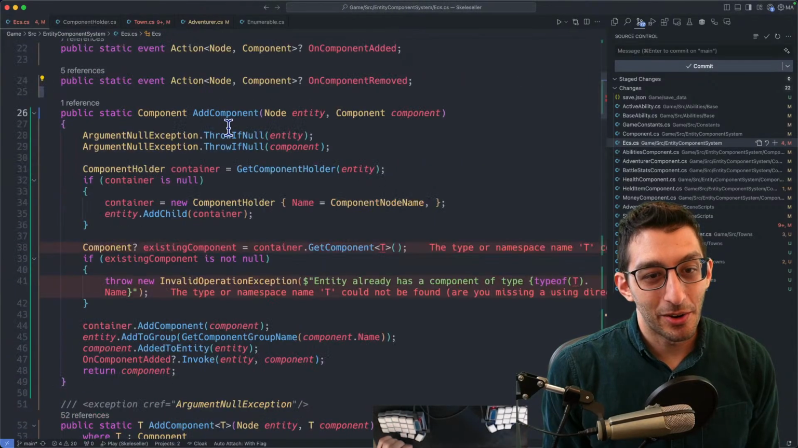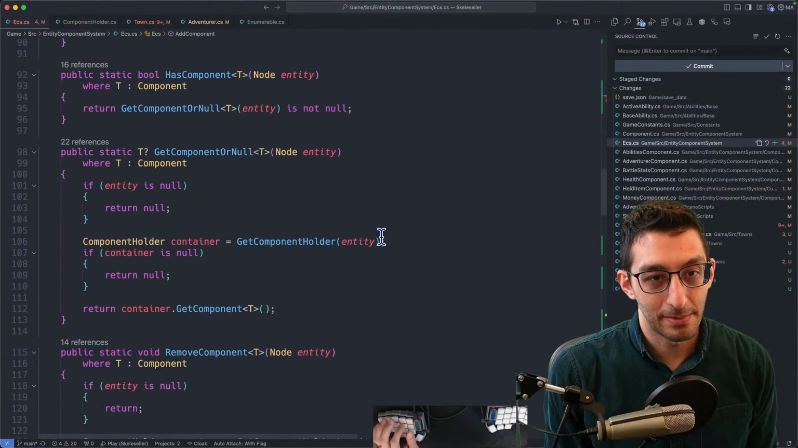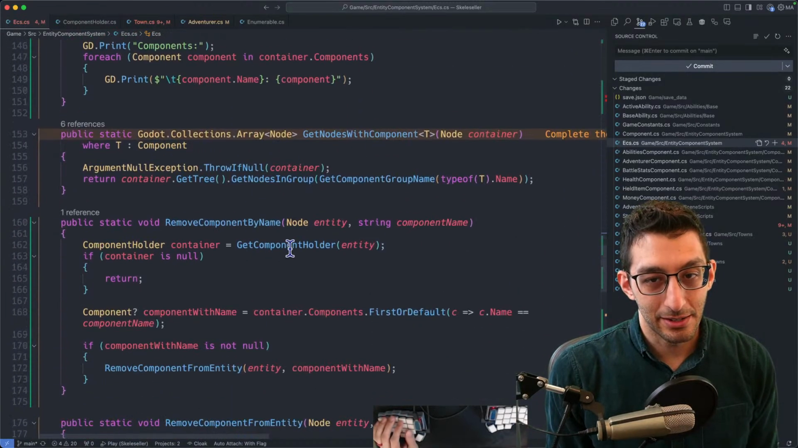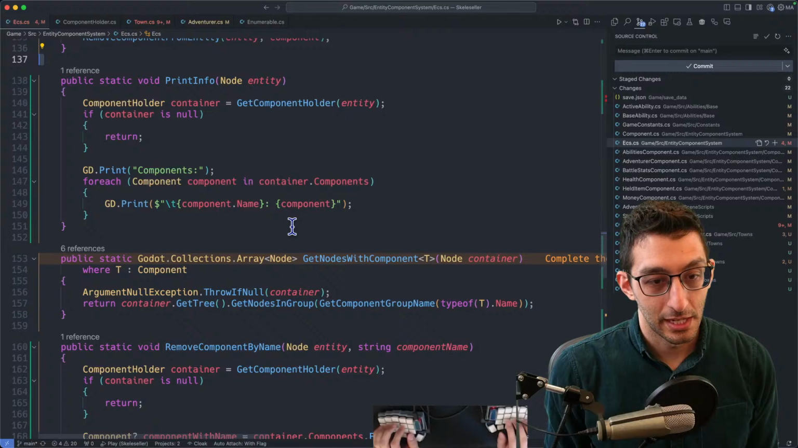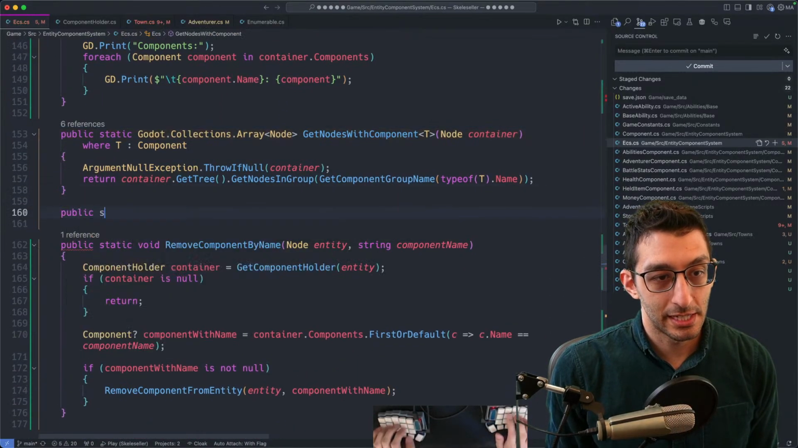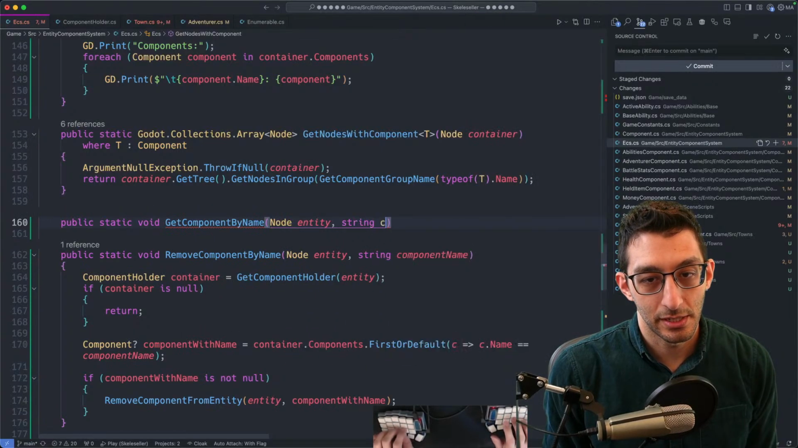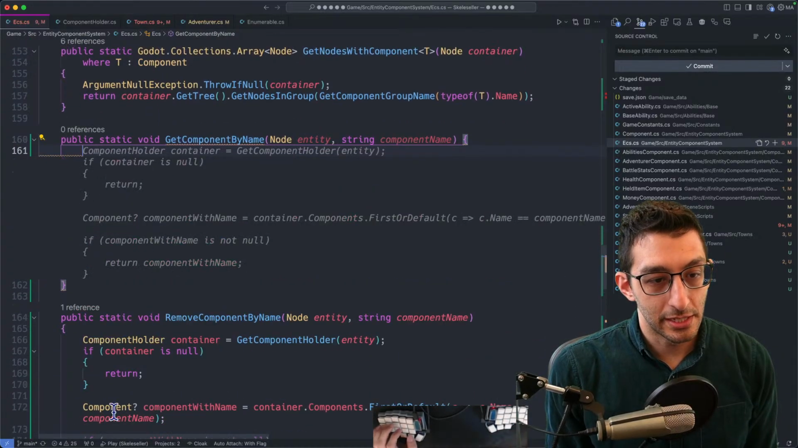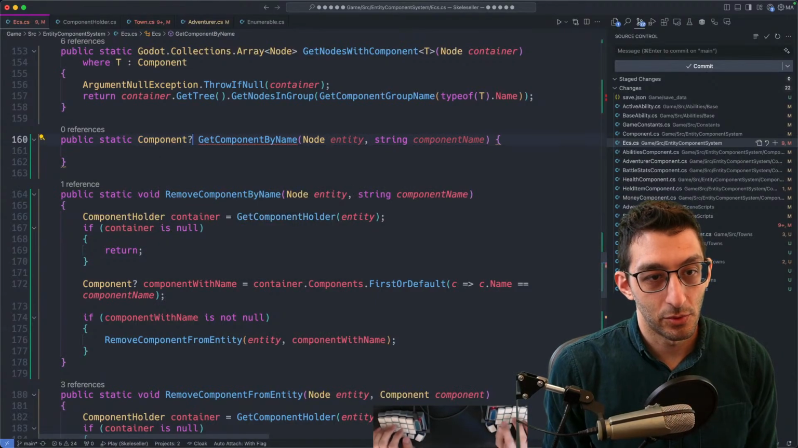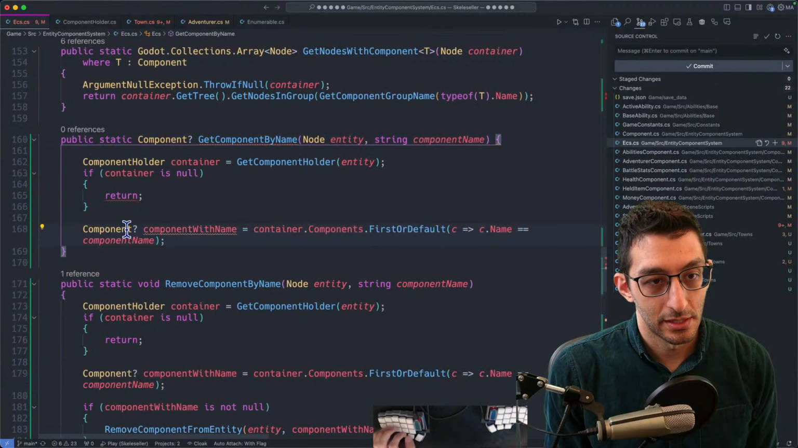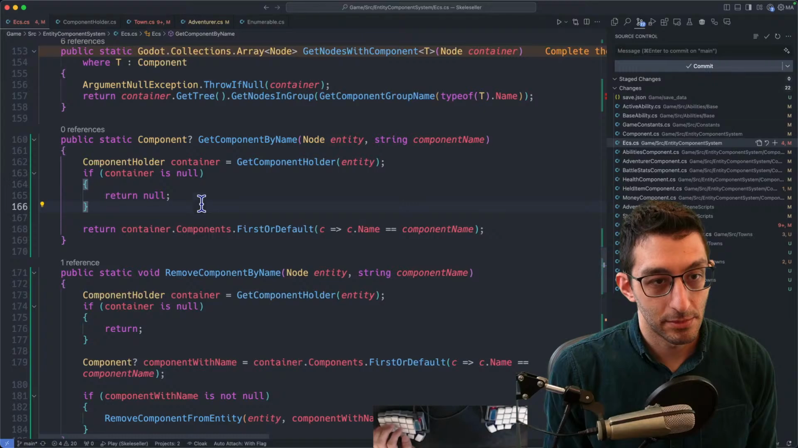Oh man, I want a way of... I guess we could do what I'm trying to do. I just need to keep coding in this direction, which maybe we should do. Let me finish writing it out and we'll just see what happens. What is this? Complete the task associated with this to do. Oh, this is another one of those weird problems. All right, so remove by name. I guess we have a public static void get component by name, node entity, string component name, which is all of this code. It's not void also. This is not a very good way of doing this, but it works.